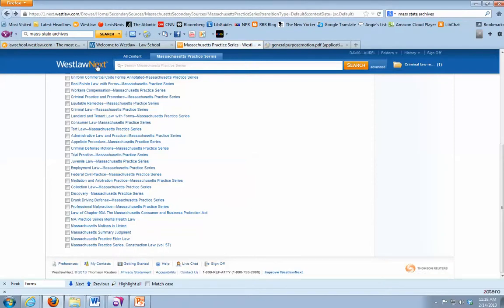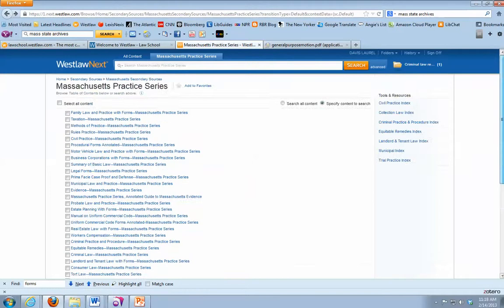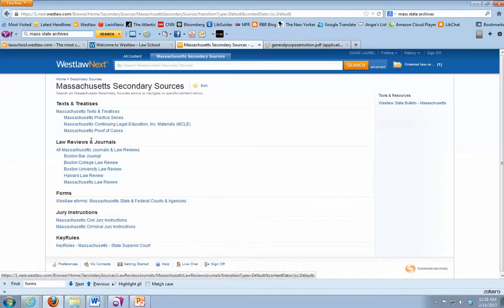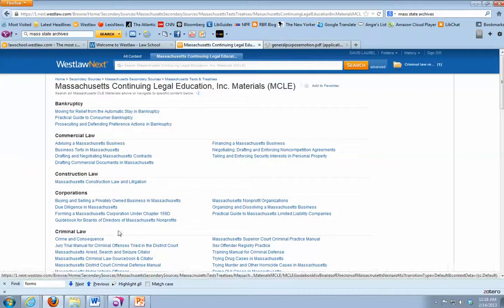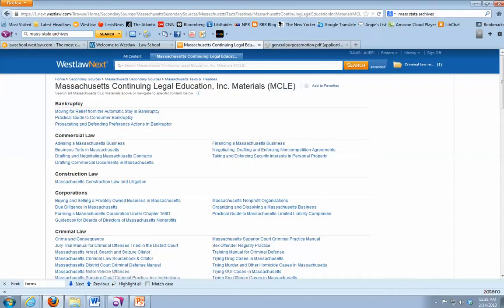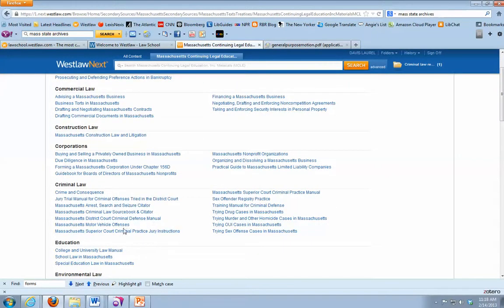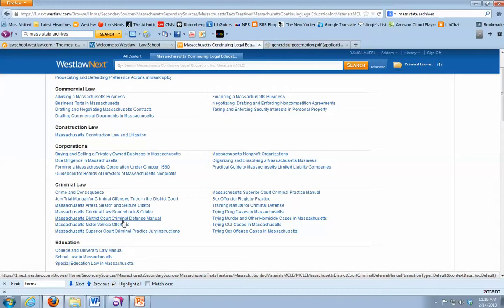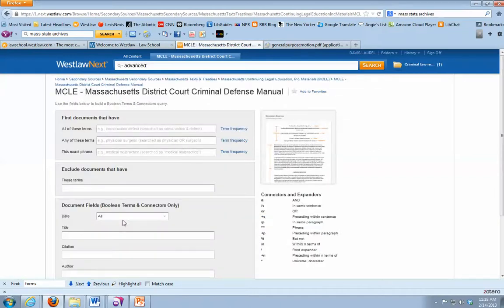Okay, and then you also have on Westlaw Next and Westlaw Classic the MCLEs as well. Just keep in mind that I told you those are a little more browsable in print and on Lexis, because on Westlaw you actually just have to run a search once you get in. So if we wanted to look at, say, the District Court Criminal Defense Manual, which you looked at in class and has a substantive motions practice chapter, you'd have to actually run a search, so you can't browse. That's a little bit annoying. So just keep that in mind.